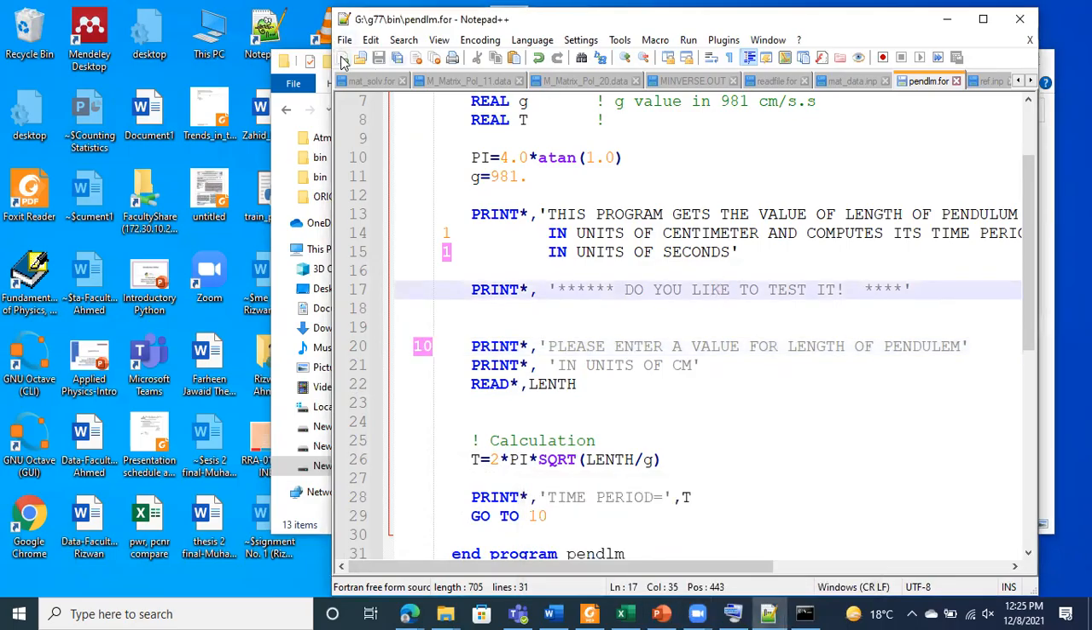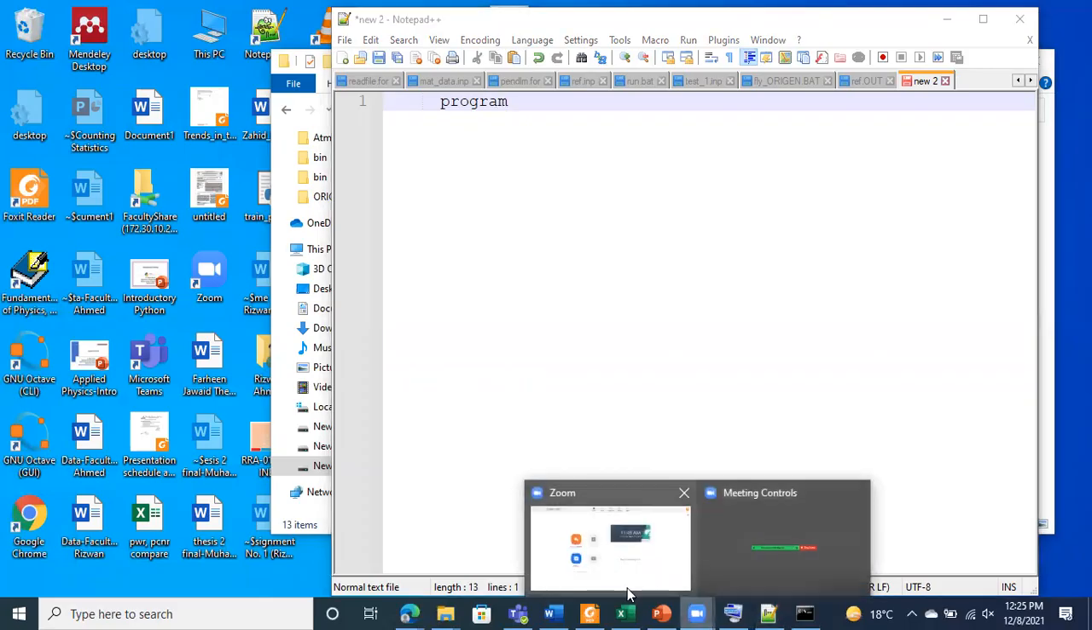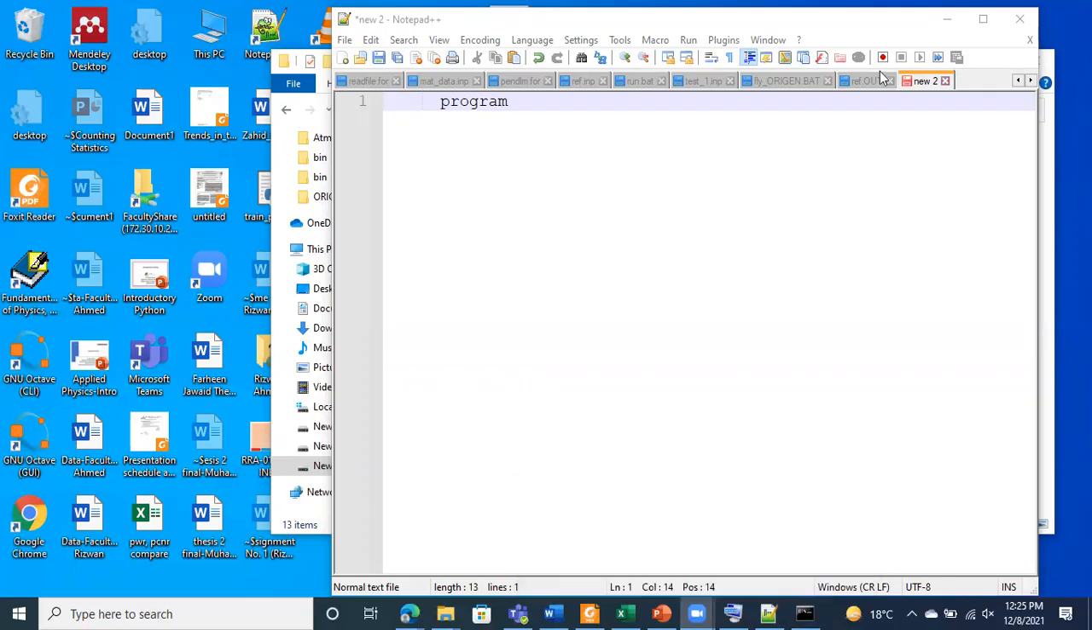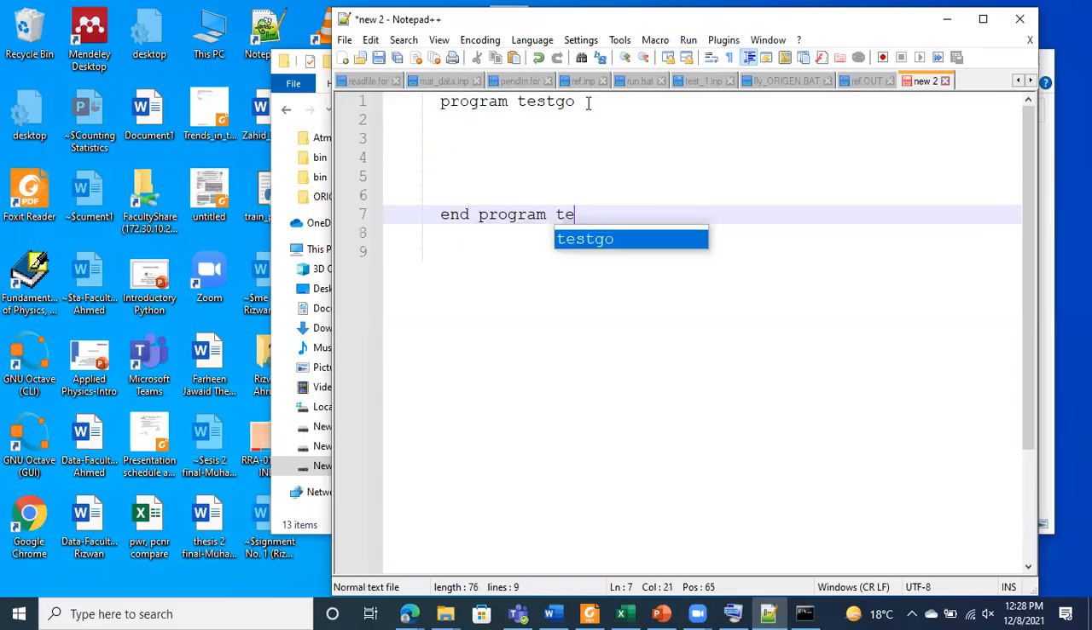Let me write a brand new program. Getting to column number 7 and right here. I have suggested a name, test go. It means this program is to test the GO TO statement. So I have said test go. Okay, let me save this program.